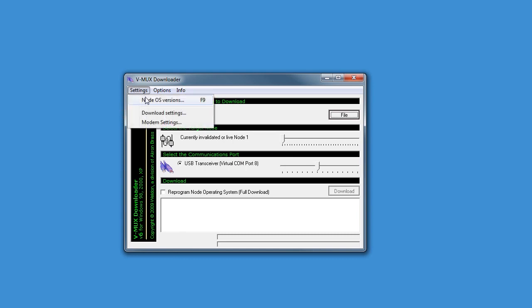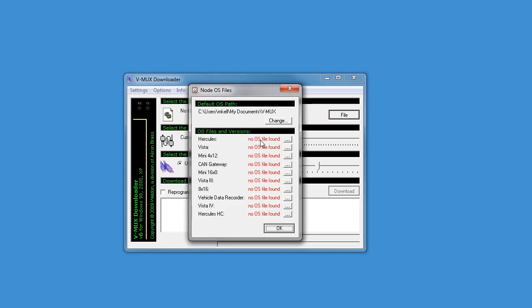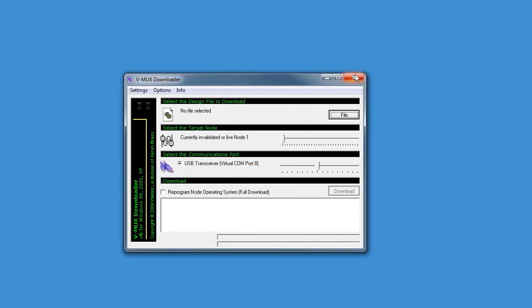If this is your first time installing V-MUX Downloader, you won't have any of the OS files. If you've recently updated V-MUX Downloader, we can look and see what files you're still missing. Go to Settings, Node OS Versions, and this new dialog box will pop up. In here we can see this is a brand new installation, so I have no OS files for any of the nodes. If I had any of the OS files, next to the node would tell me a version number.